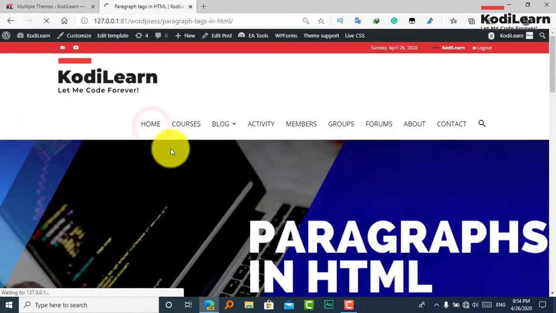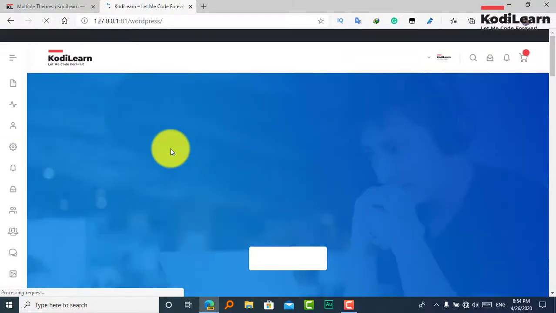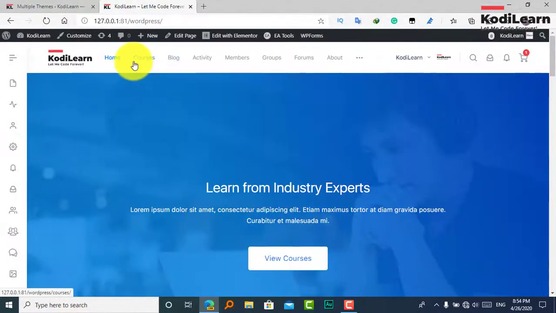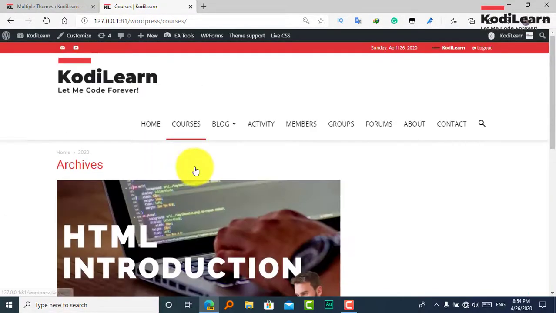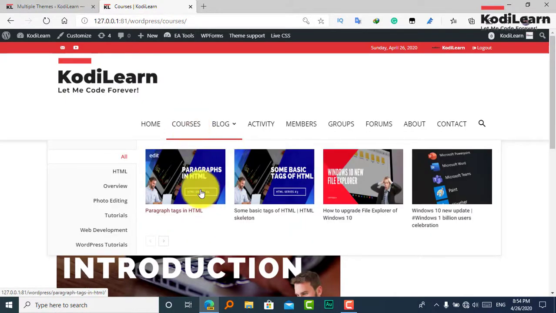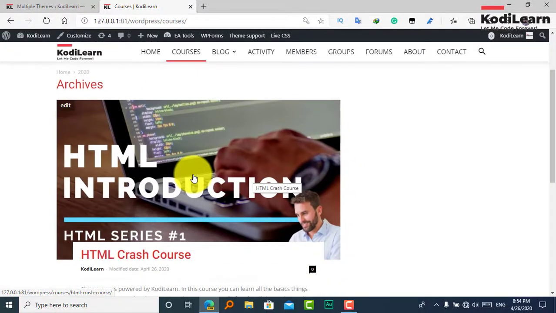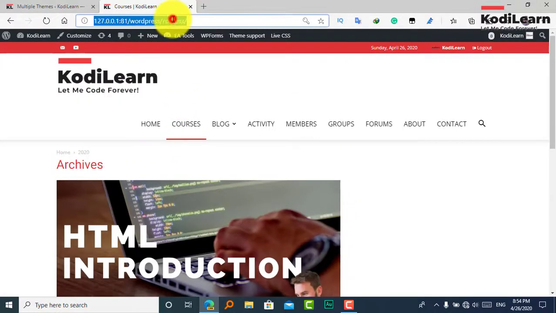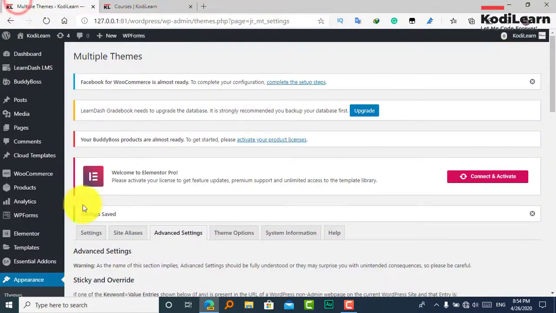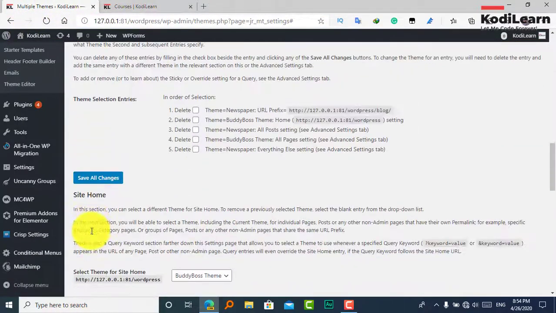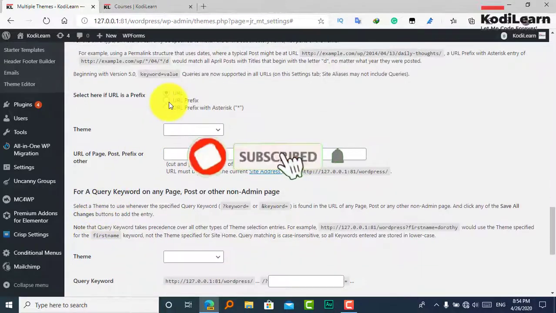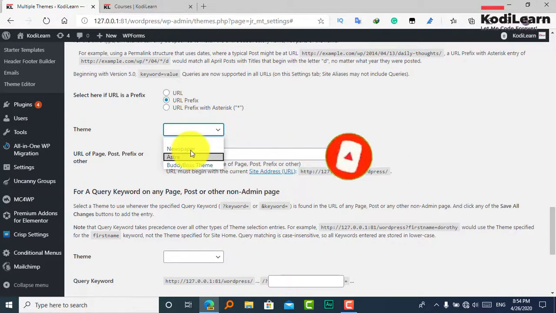When I go to home, it is showing me the WordPress theme, but let's go to another page. In the courses page, it is showing me the newspaper theme because the course is also like a post. So we need to specify that. Just copy it, and I'm going to click on settings, and I'm going to click on the URL prefix, not miss it, and I'm going to choose here WordPress and paste it here.